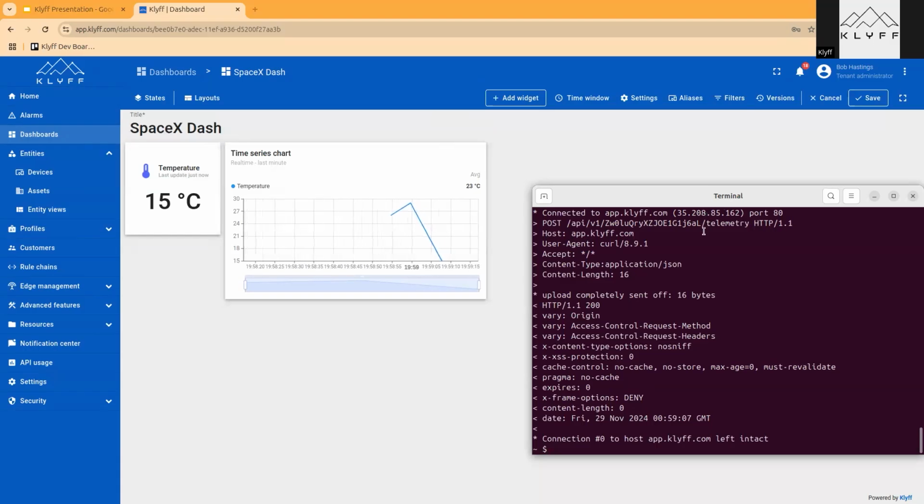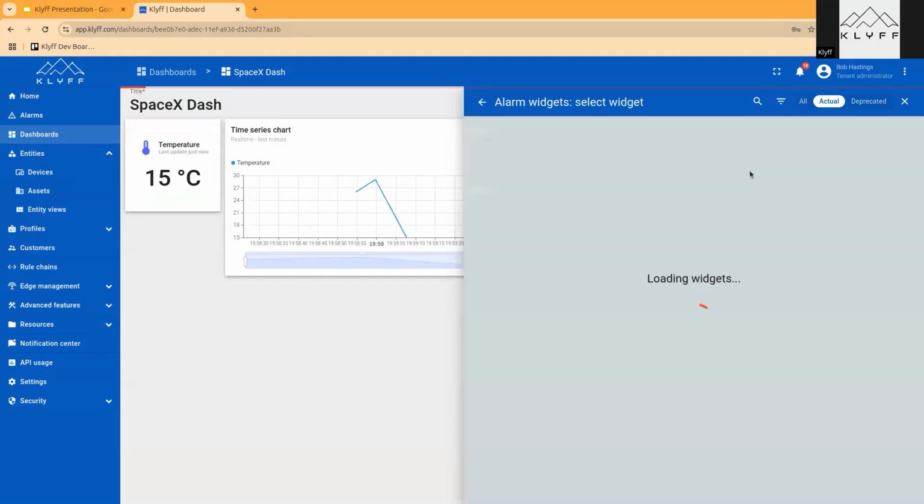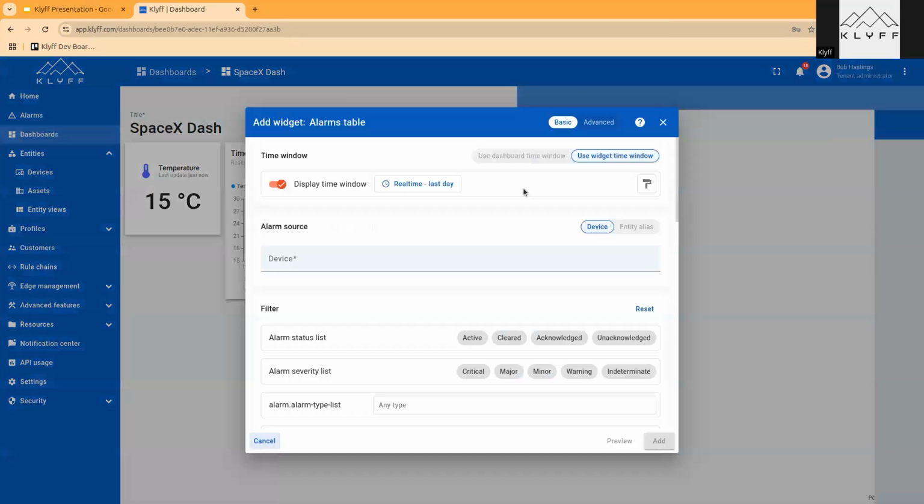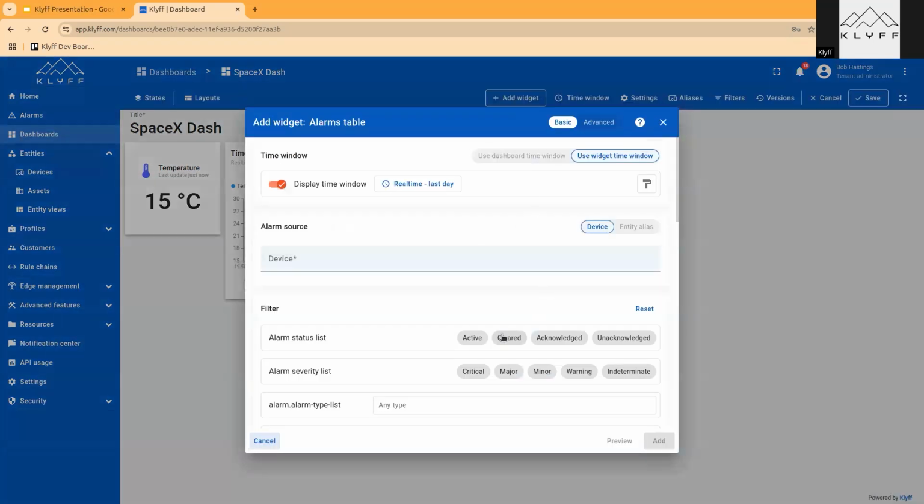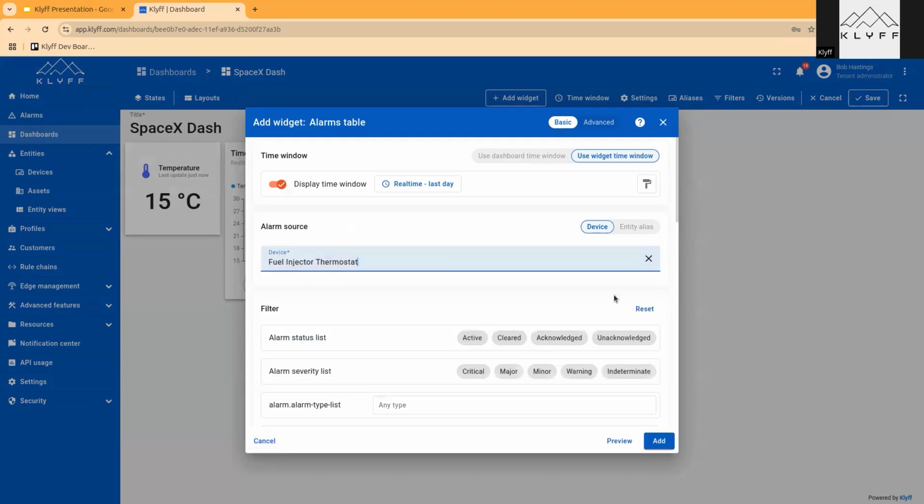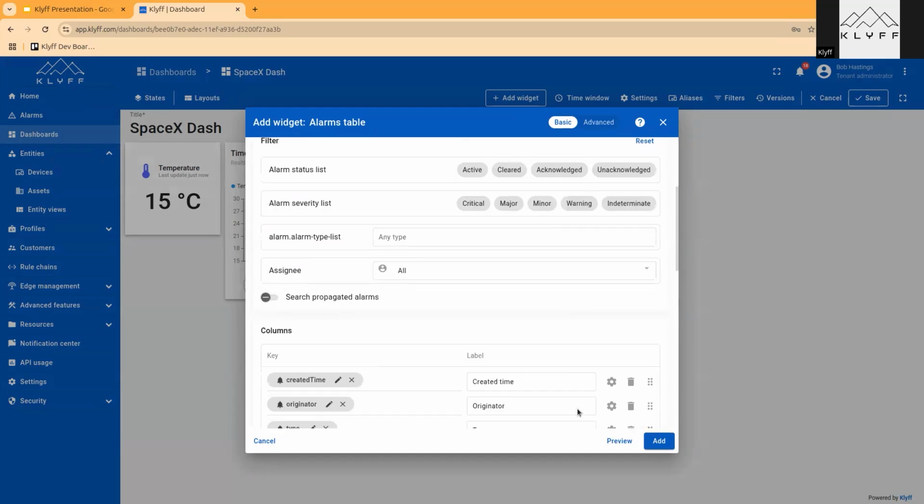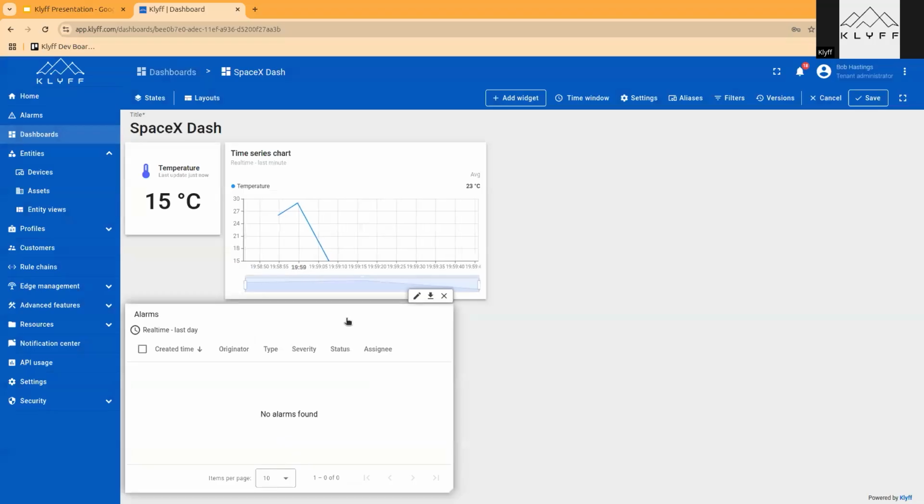Now, another interesting thing that we can do here with the Klyff platform is that you can add another widget, which is say an alarm widget, and we want to say that whenever there is an alarm that gets triggered, then in that case, show us the alarm over here. So let us pick our device again, and you can of course play around with a lot of settings, but we say that, okay, this is the alarm that we want to add. And if there is any alarm, then you'll show it here.